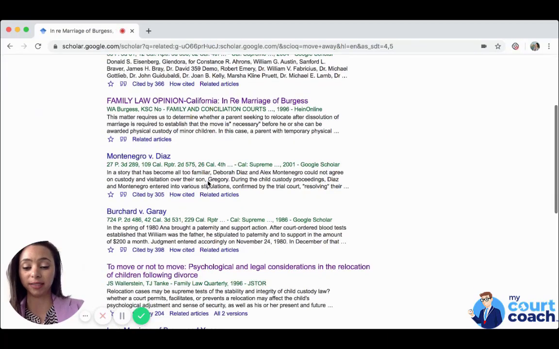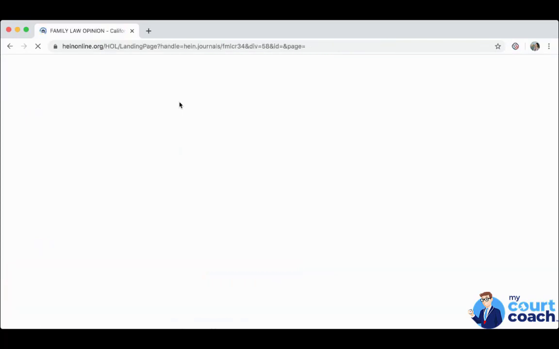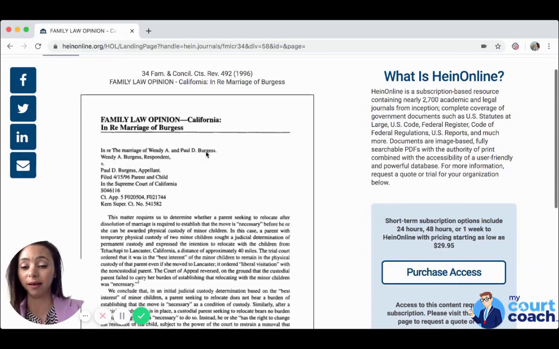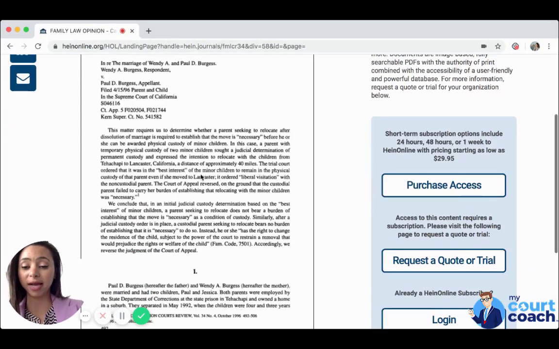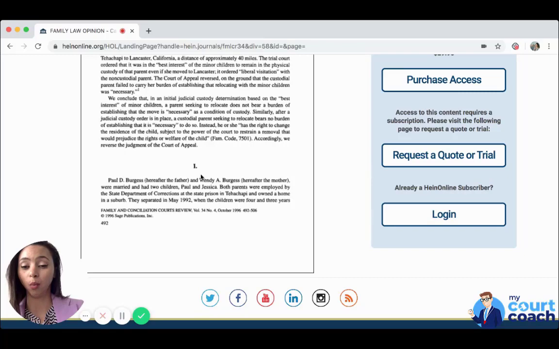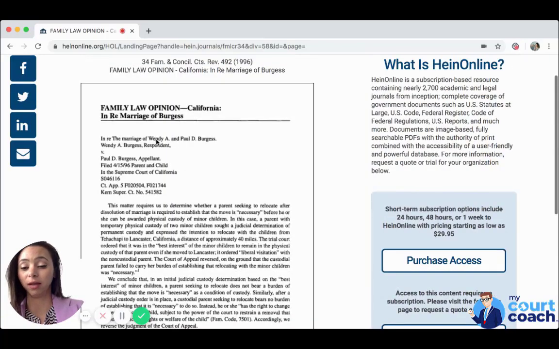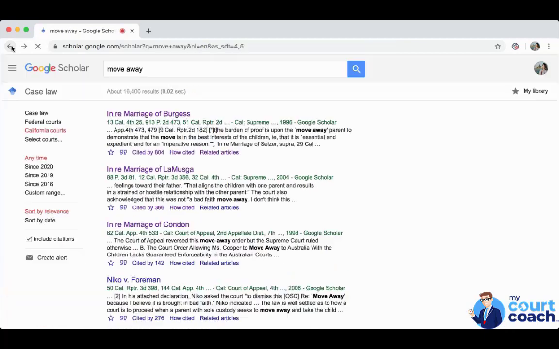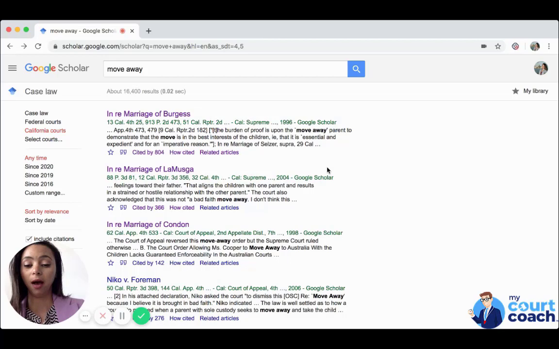Those are not necessarily free. I mean, you can click on this family law opinion and it will show you the In re Marriage of Burgess and what you can get from reading this opinion. So opinions are not something that you can use in the courthouse either, but they can help you come up with your own arguments for your particular topic, and in this case, the move away.